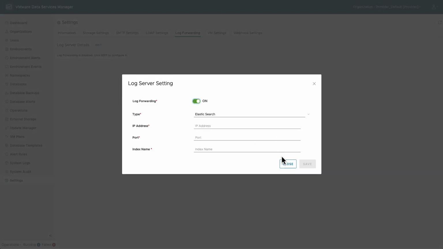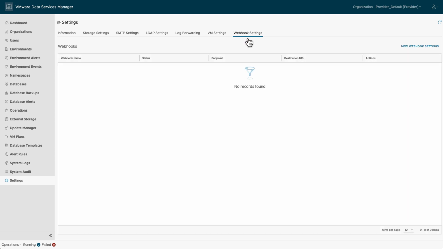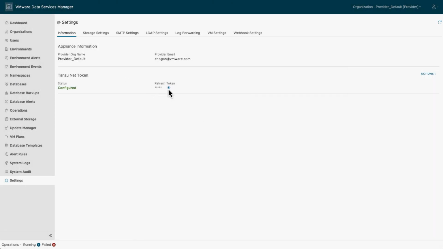And in this case, we can forward logs to either Elasticsearch or anything that does syslog, like VMware's Log Insight product. You can get the provider details there, and we also have the ability to do webhooks. So we'll show you some steps on that later on.